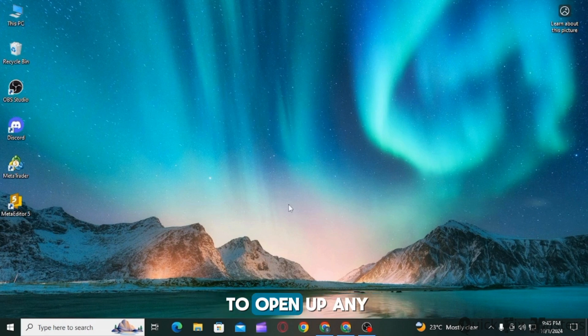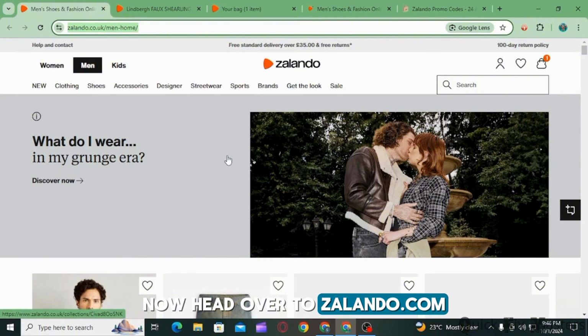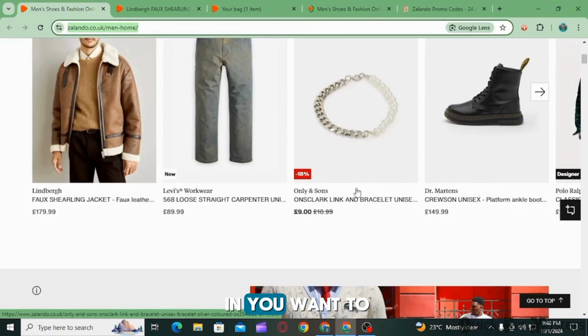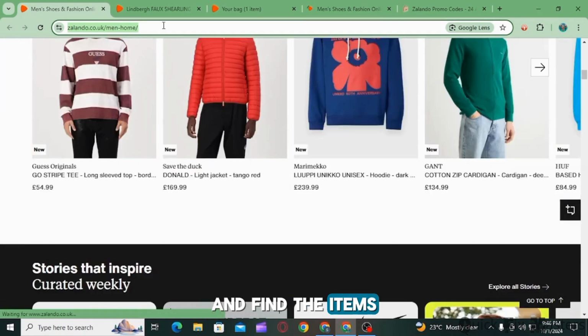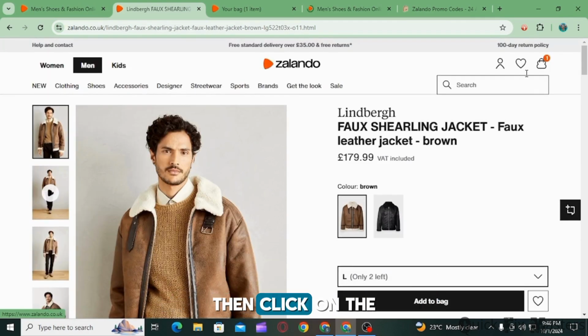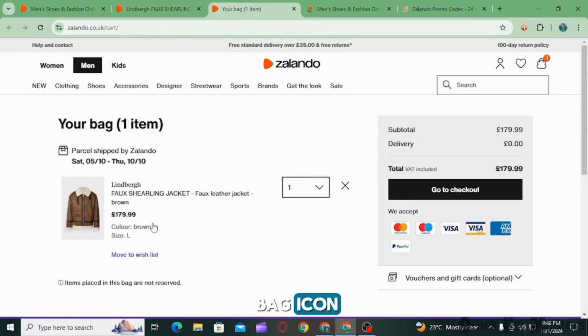For this, you want to open up any web browser. Now head over to zalando.com. Make sure to sign into your account. After you have signed in, you want to explore the website and find the items you want to purchase. Simply click on that. Now you want to choose your size and color, then click on the add to bag option. Now click on the bag icon, and then here you will find the checkout page.